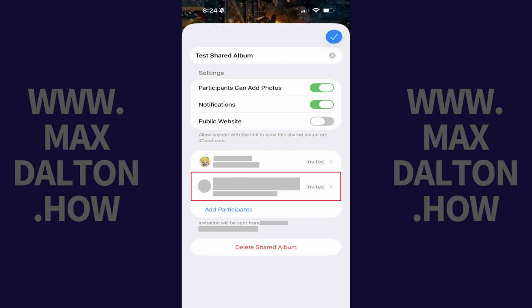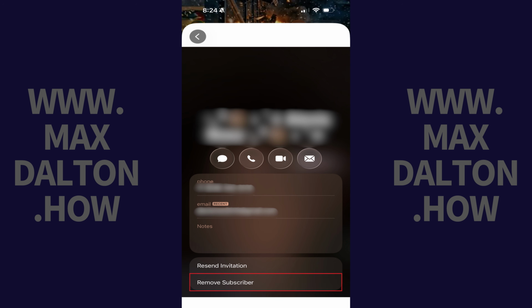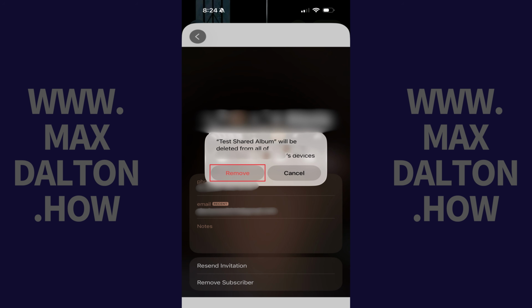Alternatively, if you see someone you want to remove, just tap their name and then tap Remove Subscriber. Tap Remove in the window that pops up, asking you to confirm you want to remove this user and delete this album from their device.